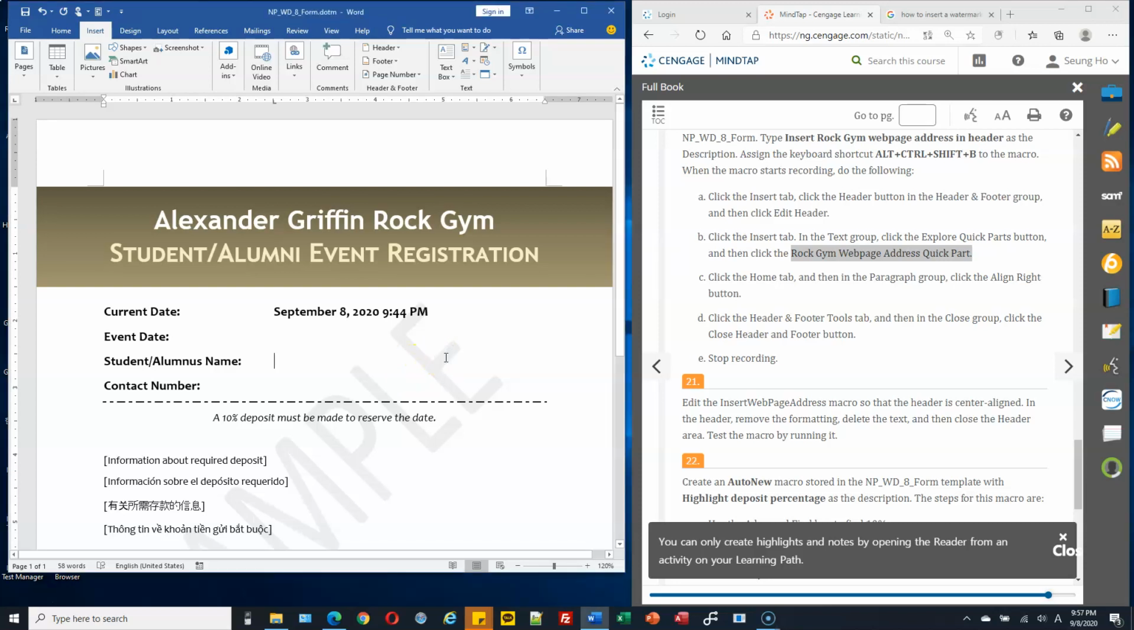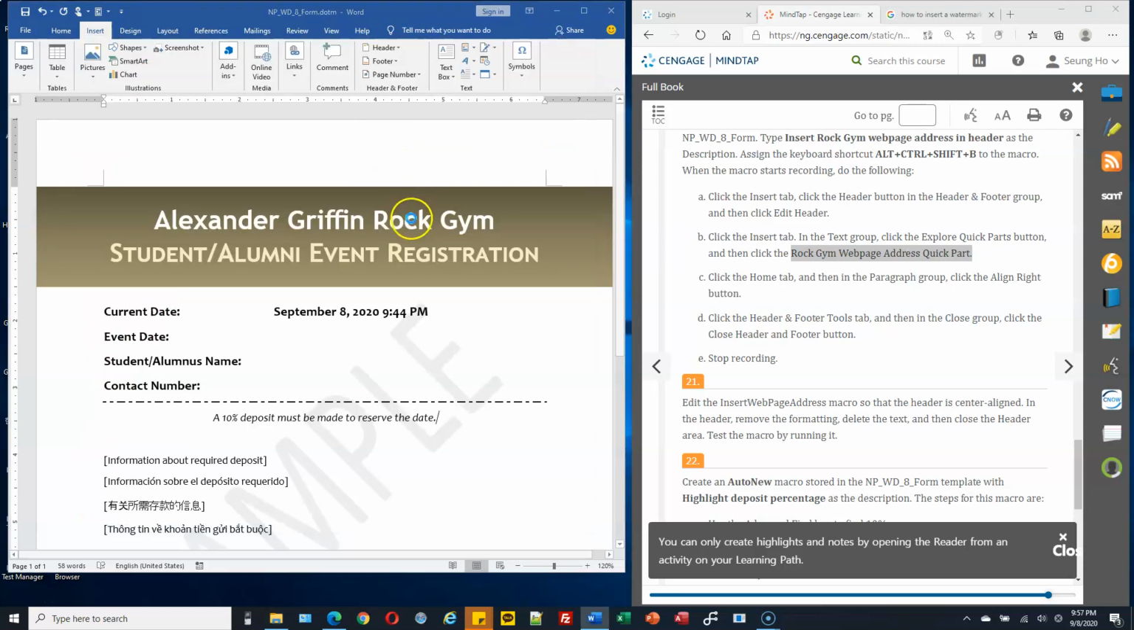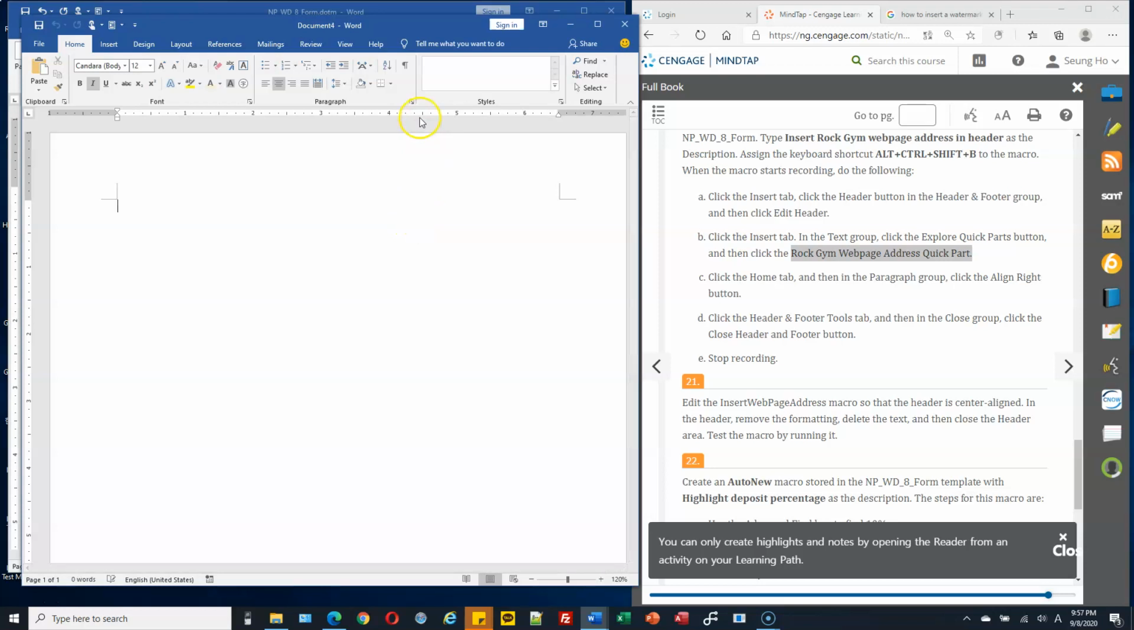Okay, we gotta do this one. Make sure, let's click the main body of this one. Then open, go to your student data files folder. Open New Styles. Open this file, and then we need to copy this web address.